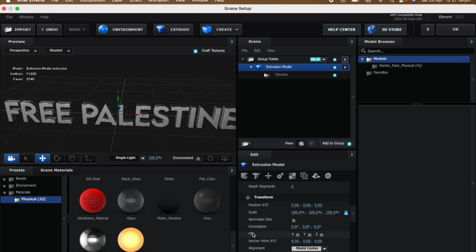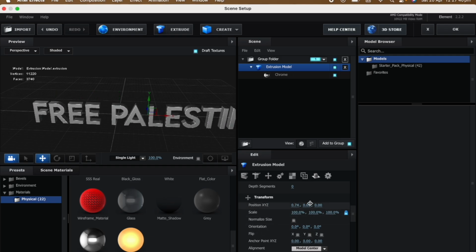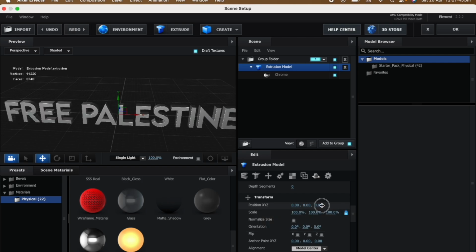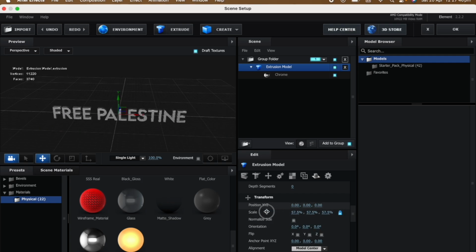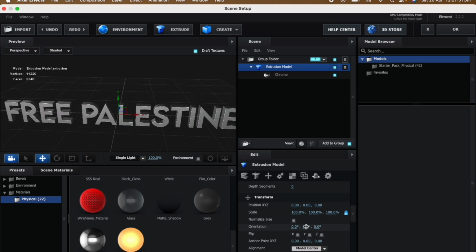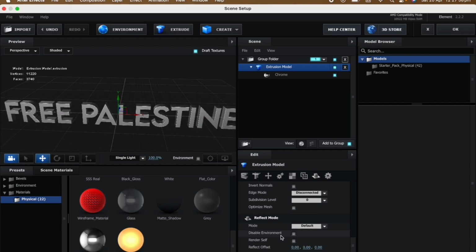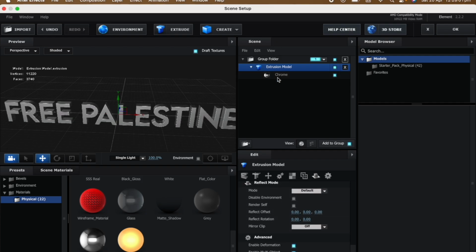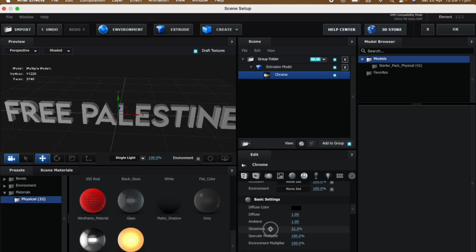Go to Extrusion Model and you can change the position of the text, the scale of the text, orientation of the text, as in which way you want it to be rotated, and you can even flip the text. There is an option for glossiness too, I don't remember where it is. Wait, let's go to Chrome. Yeah, you can also make it matte by going into basic settings on Chrome and decreasing the glossiness. But personally, if you're choosing Chrome, it's always good to have glossiness.